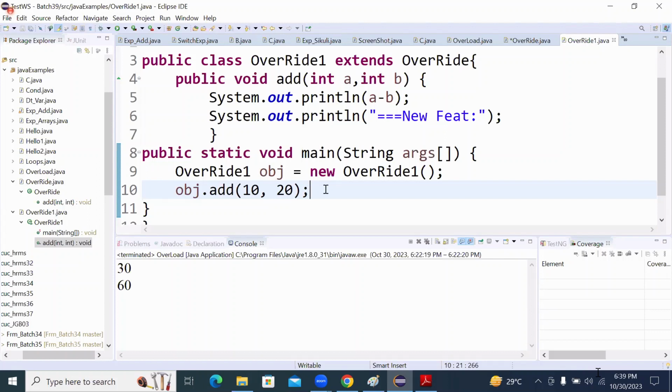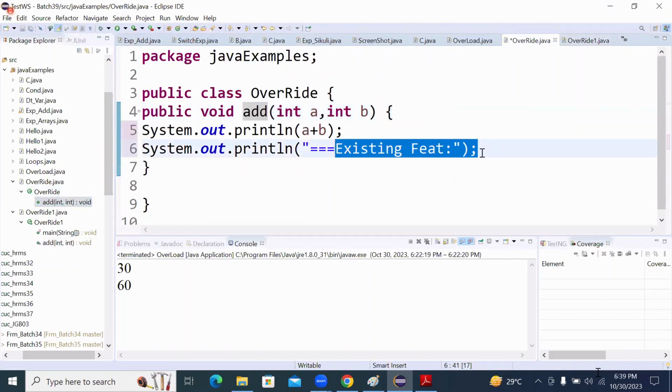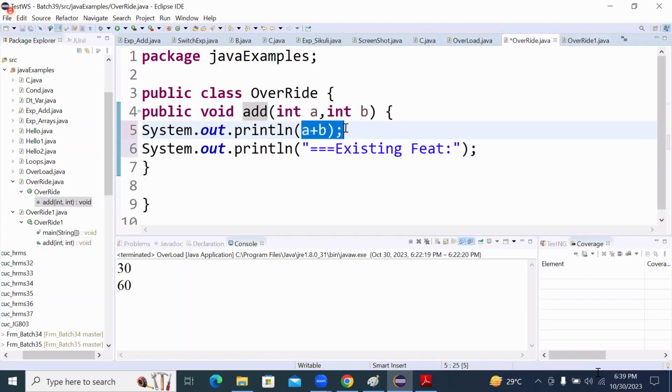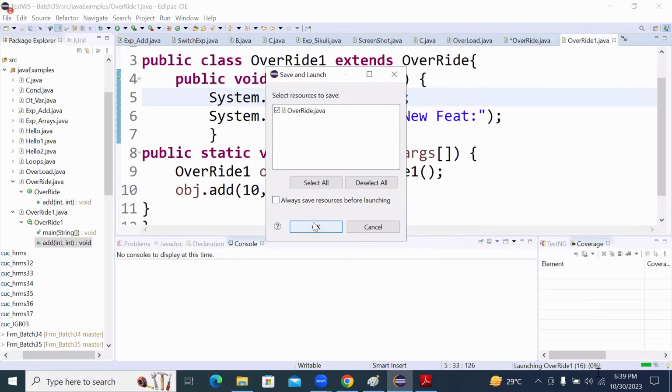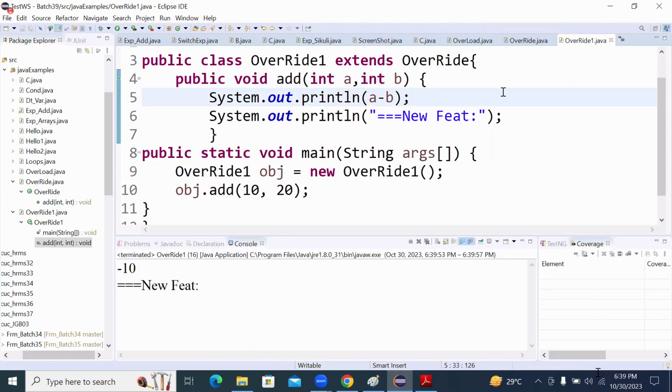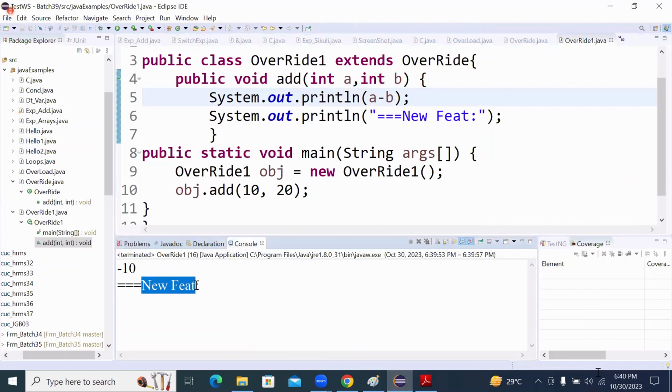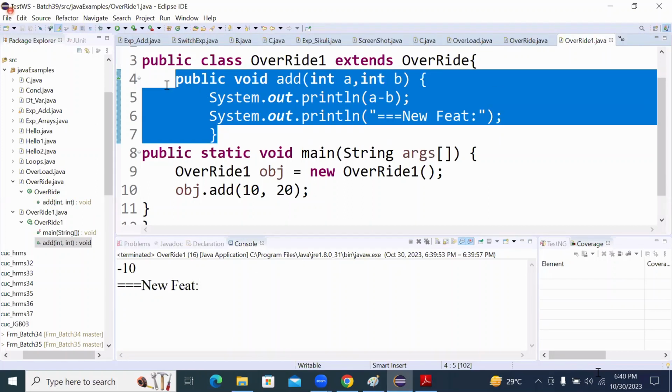That means according to that concept, what output do we need to get? A minus B. Whatever this existing feature is, we are replacing it with the new one here. See the output, see the understanding. If I execute, you are able to see the output with that minus 10, you got that new feature.